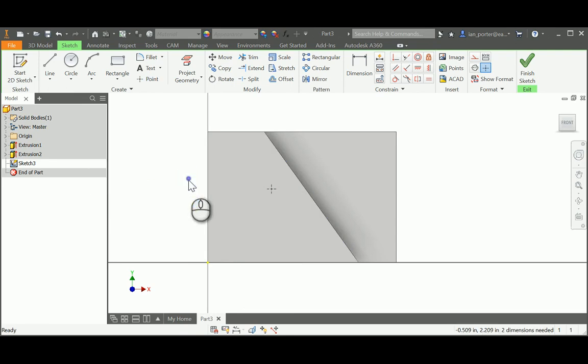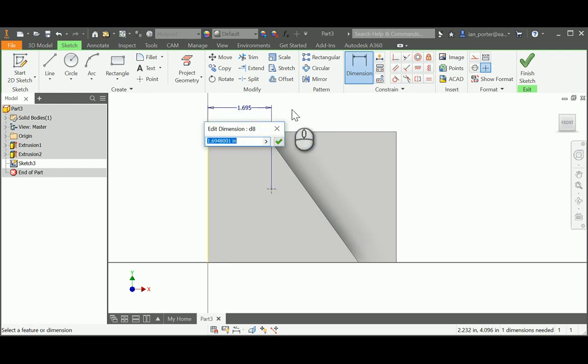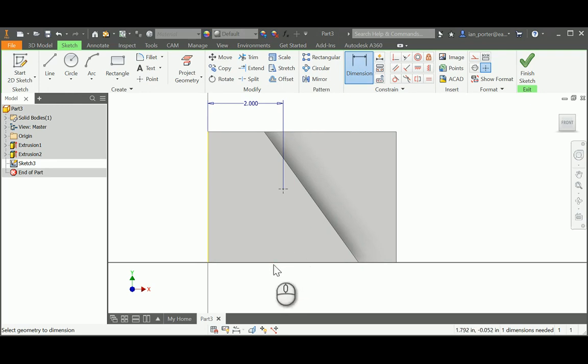Right-click OK. Now I'm going to locate this. So I'm going to use my dimension tool, and I'm going to click the left side of my part, the y-axis, to my point, and I need this distance to be 2 inches. Then I am going to locate it from the bottom of my y-axis, or my x-axis, excuse me, to the point, and this is also 2 inches.